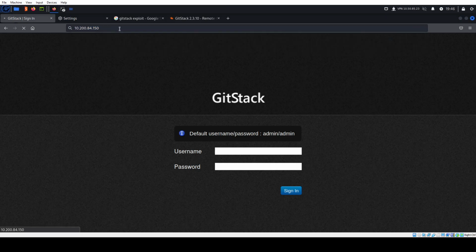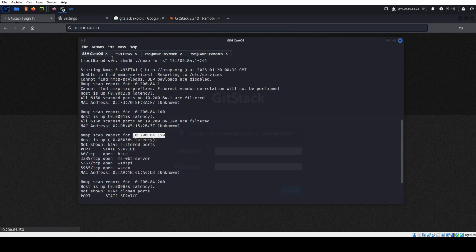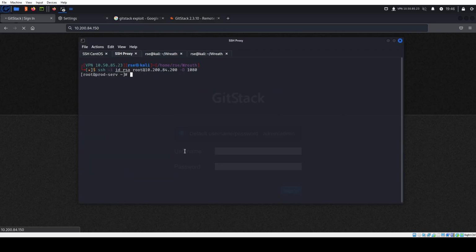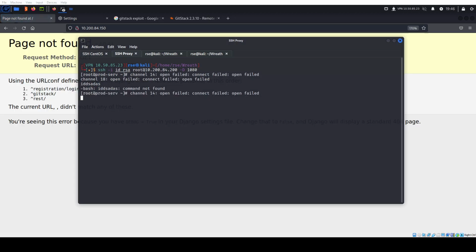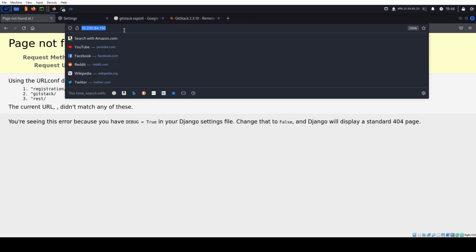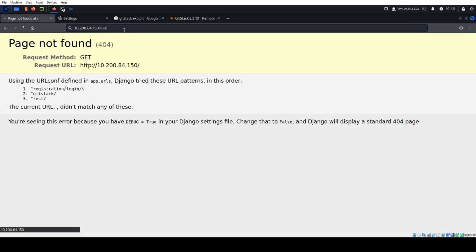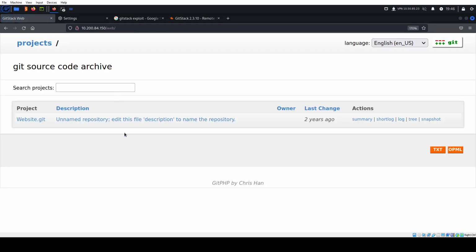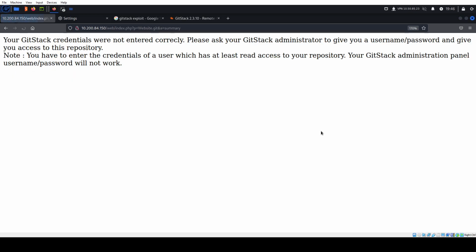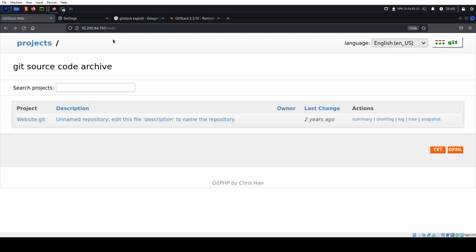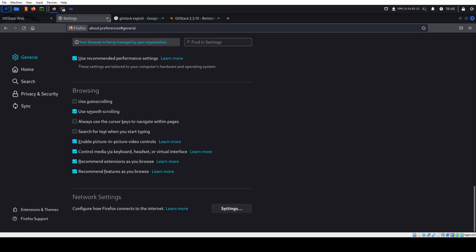Hope I didn't lose the connection. Still on? Uh-oh. Oh, okay, there we go. I thought I lost connection. So let's do web. There we go. Okay, so we have website git, pass, okay. I got it. So this looks like this could be helpful.